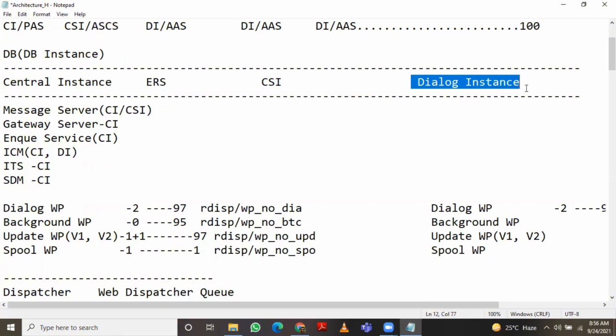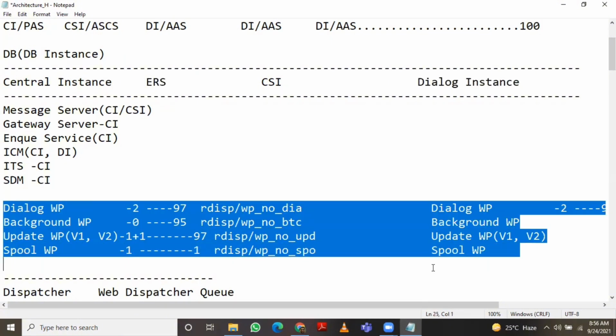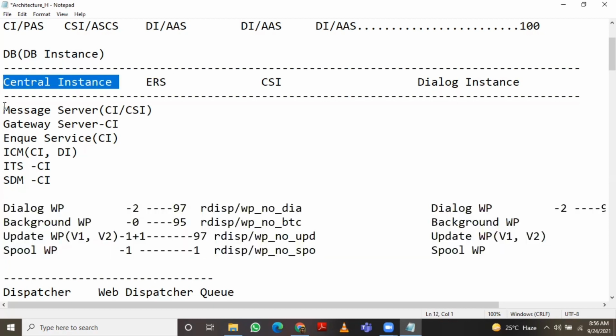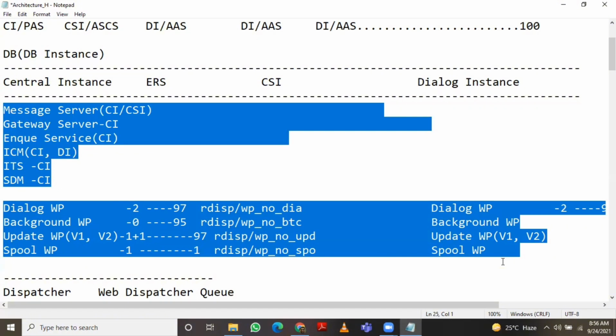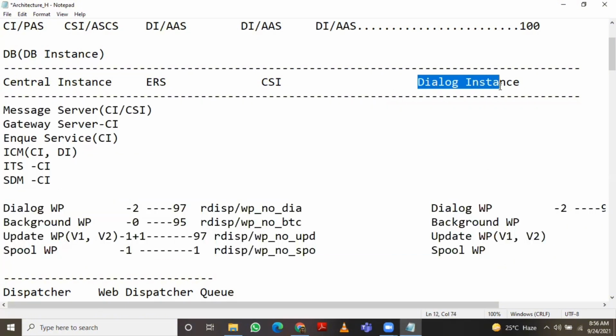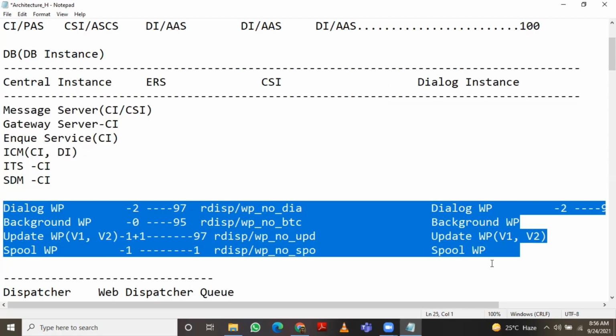Next, the dialog instance. These work processes will exist in the dialog instance and the central instance. These are the capabilities of the dialog instance. If you have only one instance in your landscape, everything will be there like this. If you have only a dialog instance, you don't find these services, but you will find only these work processes: dialog work process, background work process, update work process, and spool work process.